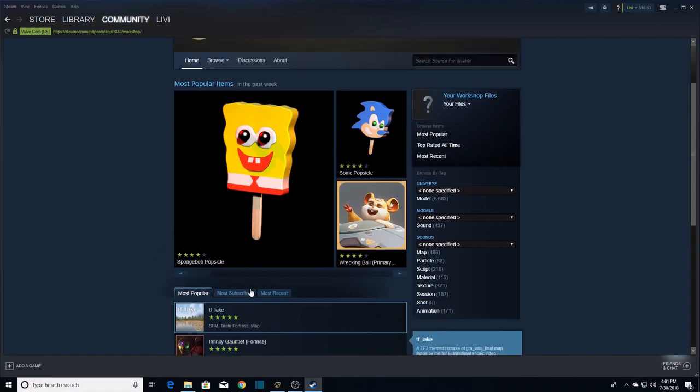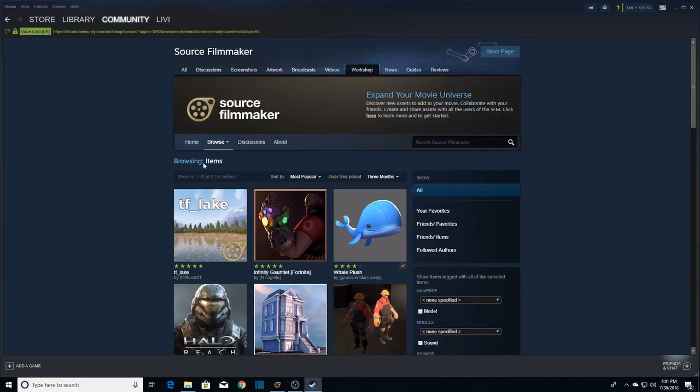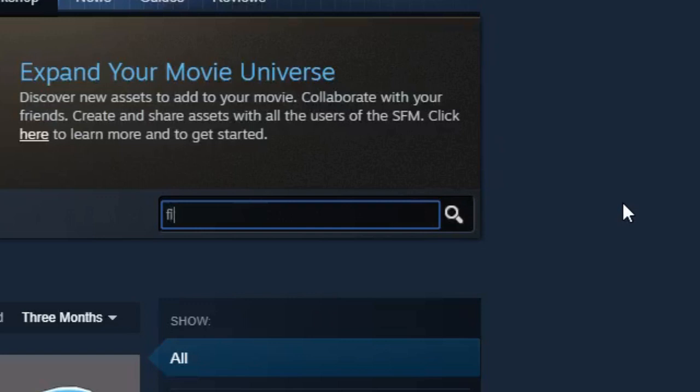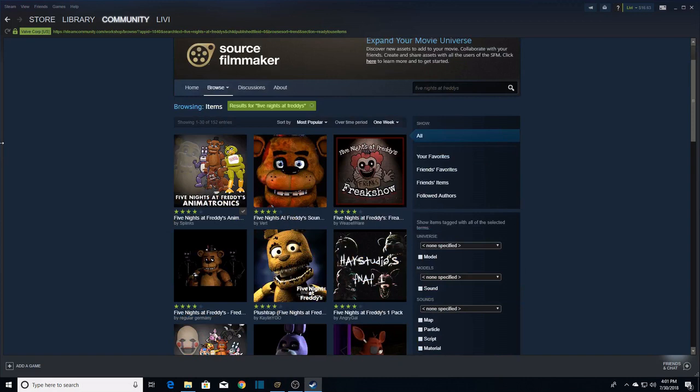And here is where you get all your models. I usually like to go to the main page. So what you're going to do is you can search for anything. For example, I will just search for Five Nights at Freddy's. Okay, I've got most of these.